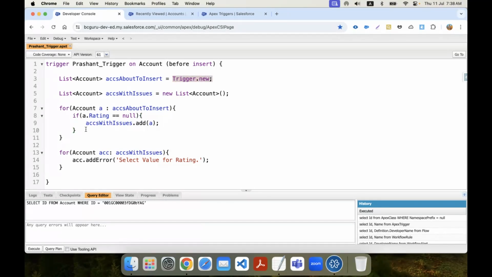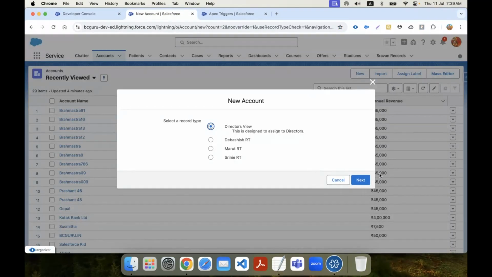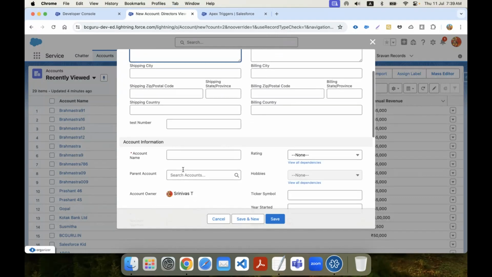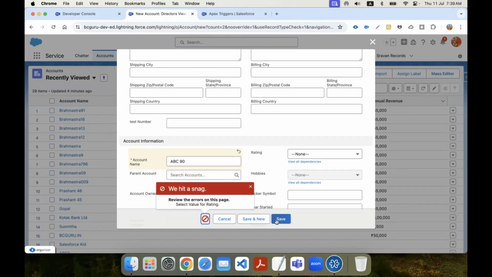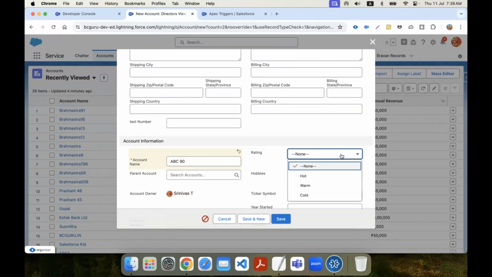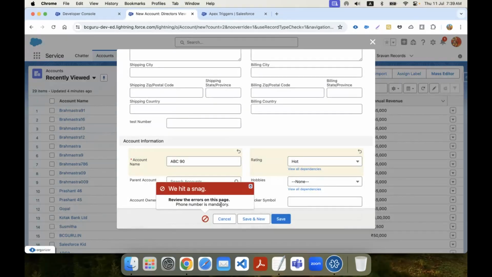Okay, records with issues separated. For all those records with issues, I'm throwing the error message. Okay, if no issues, nothing will happen. Let's see. So record I'm creating, ABC 90. Rating I'm not selecting. Save. Select value for rating. Okay. I'm selecting the rating. Save. Phone number is mandatory.